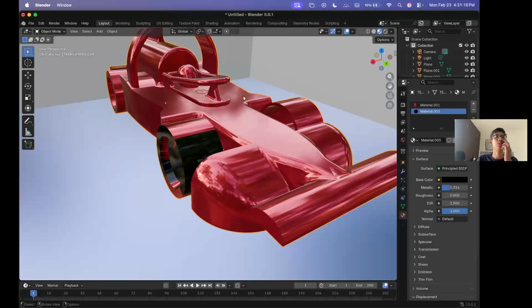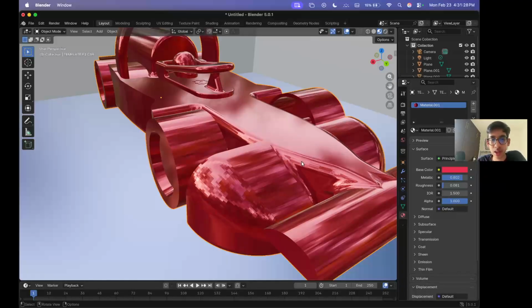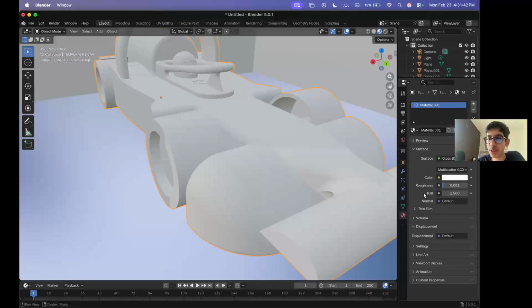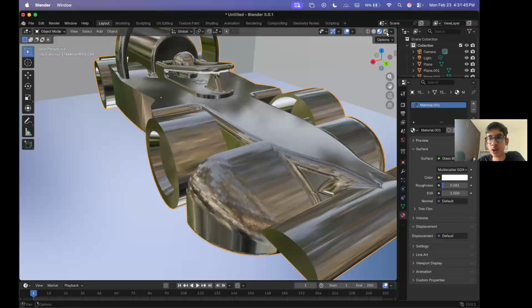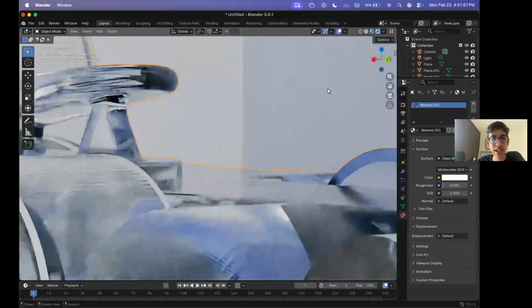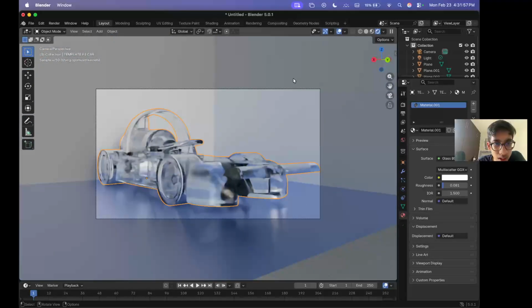Now I'm going to show you a bonus step, which is how to make the car look like glass. So let's delete this material. Let's go to the material of the car. Let's go to principled BSDF. Let's press glass BSDF, and now the car looks like glass. This is not exactly glass, but close to what glass looks like, right?